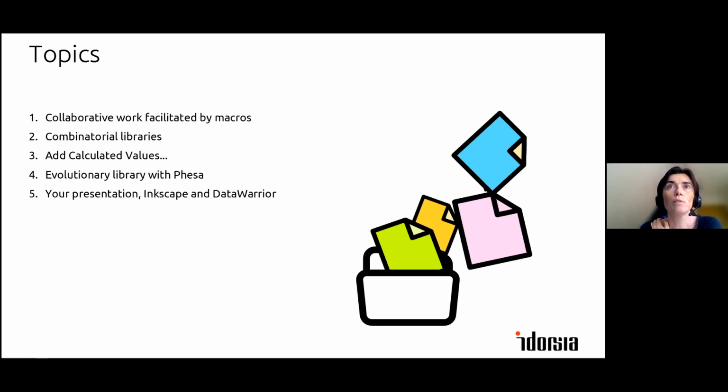Then the second point would be completely unrelated. Actually, it's about the combinatorial library. How to make combinatorial libraries with DataWarrior, and now in this version there is the possibility to pick a reaction in a list of reaction templates, so you don't have to draw or to import the reaction files, but you can simply pick it in the list.